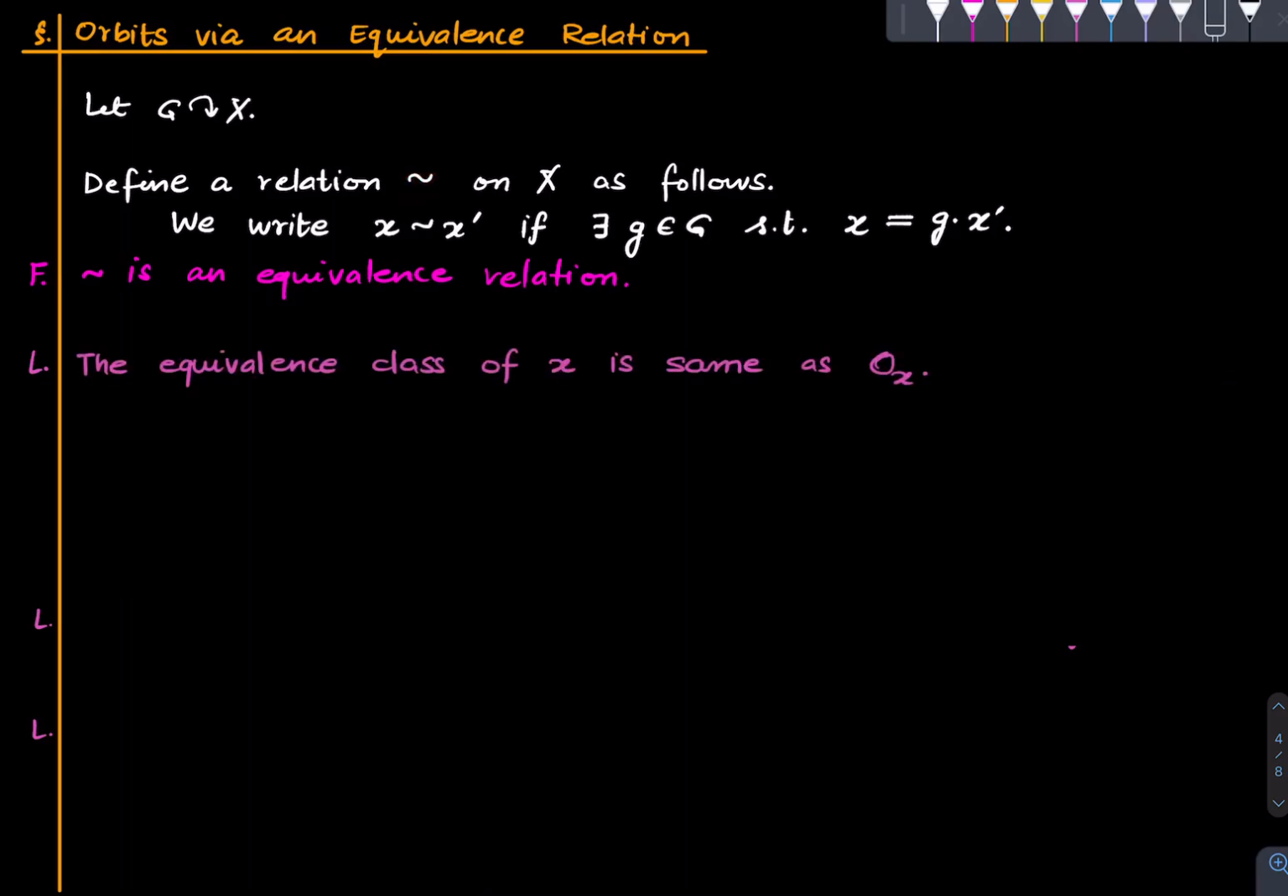And our lemma is that the equivalence class of x is the same as the orbit of x. Okay. It's a very simple lemma. Both directions are easy, but let me see which direction to start with. Okay. So let's say E is the equivalence class of x. So first we will show that E is contained in the orbit of x. So proof for E contained in orbit of x.